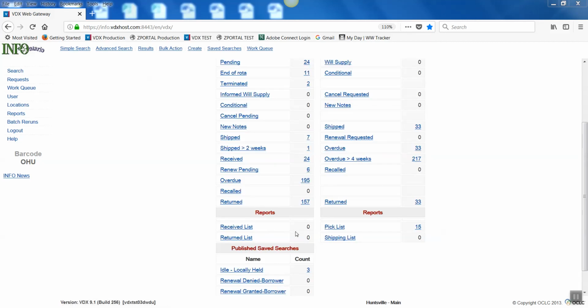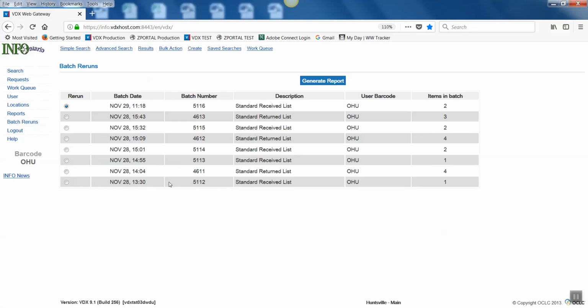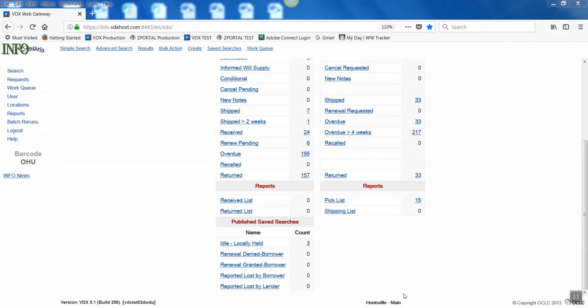Note the receive list has reset to 0 after you've generated it. If you lose this paperwork, any of these reports in the VDX work queue can be generated again by going to batch reruns, and there'll be a listing of recently generated reports, and you can select it and reprint. After you've received the item in VDX, you need to follow your library's procedure for circulating the borrowed item to the patron.